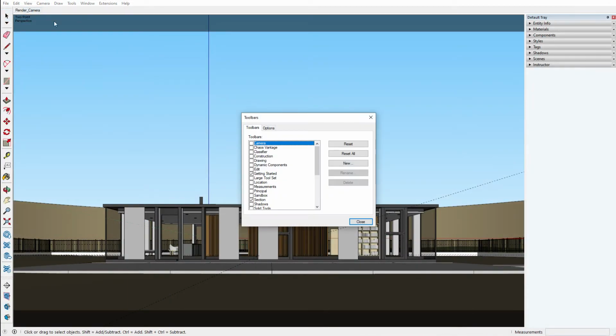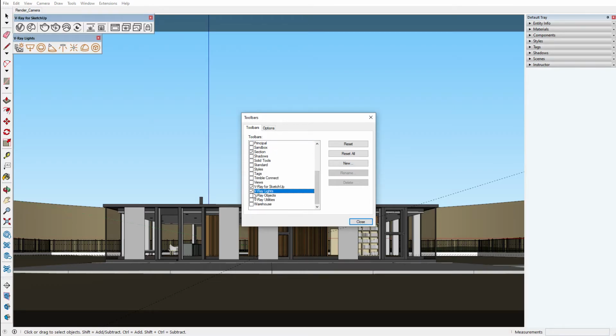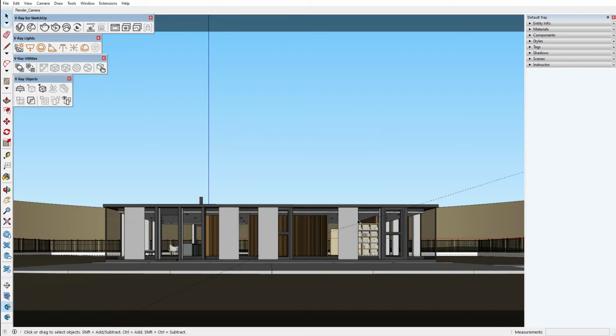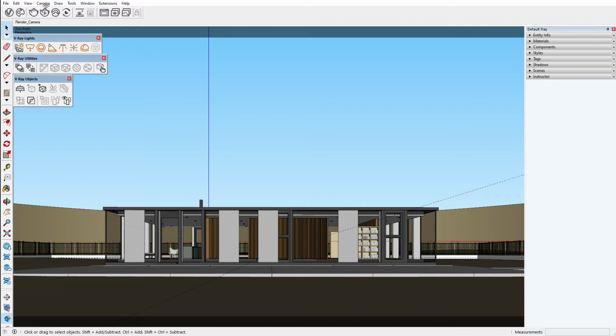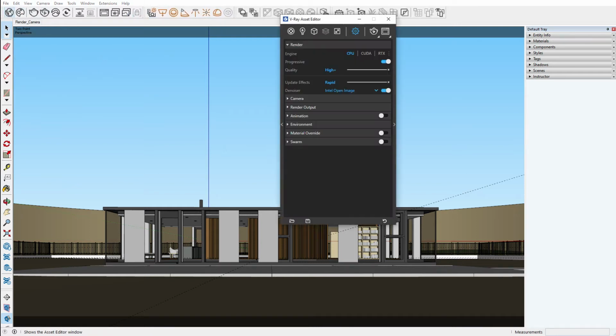If you don't, you'll have to go to the toolbar menu and manually enable them. These are all the different toolbars. You can move each one around to wherever you like. I prefer them in this order. Each one of the toolbars corresponds to a group of tools, which you can find inside of the Asset Editor.